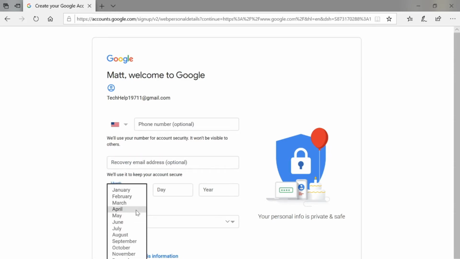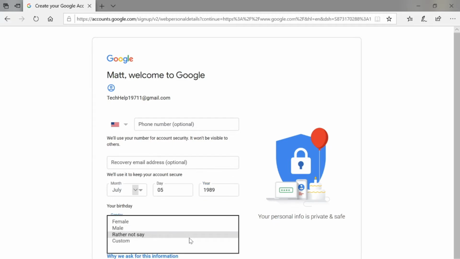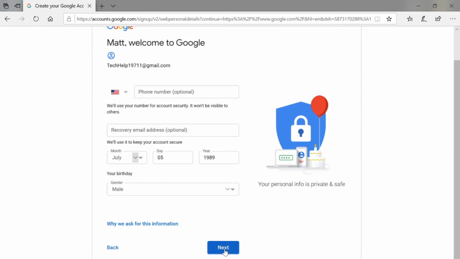From here, just enter your birthday. And enter your gender. You can pick whatever you want. I'm just going to pick male for now. I'm going to hit next.